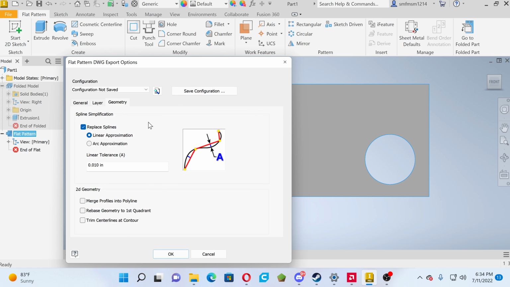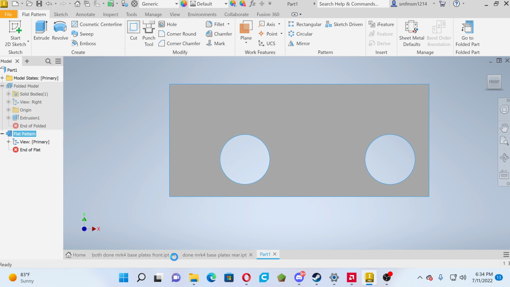We go to geometry, and most of the time this will be checked. So leave that checked, and we want to go to arc approximation. Depending on what you're doing, you might have to mess around with this tolerance, but most of the time you can just do it on 1000 or 100th, and you'll be fine. So you press OK, and that just created a DWG file.